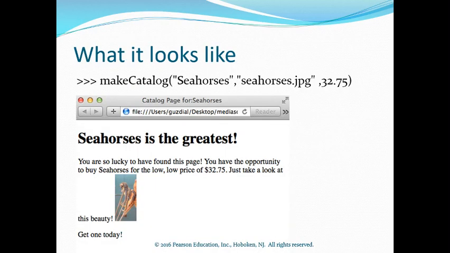So what does this look like, right? So in this example, we call the exact same function. We pass in seahorses as our product. We pass in seahorses.jpg as our file path. We give it the price of $32.75. So then we see seahorses is the greatest, which is bad English, but that's fine. You are so lucky you have found this page. You have the opportunity to buy seahorses for the low, low price of $32.75. Just take a look at this beauty, and then there's a picture of a seahorse.